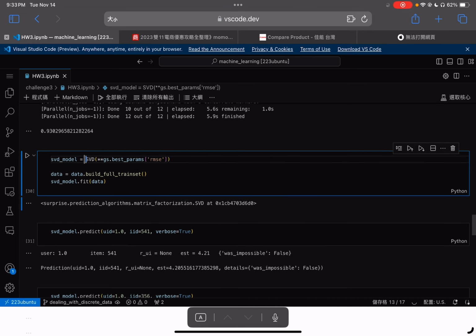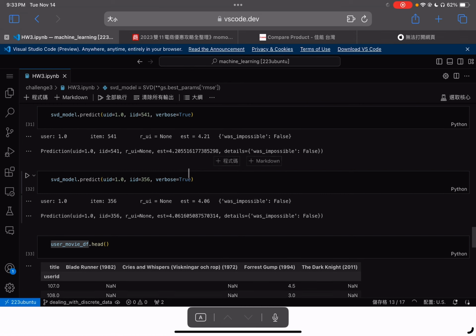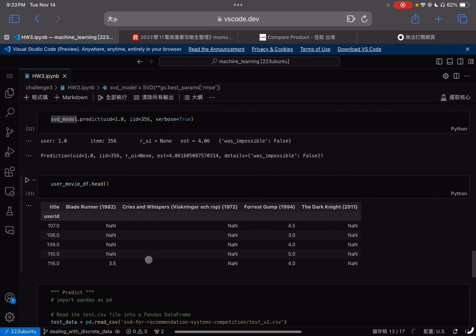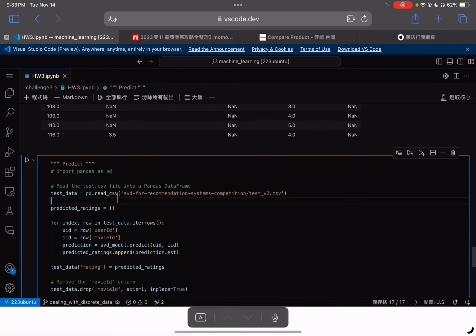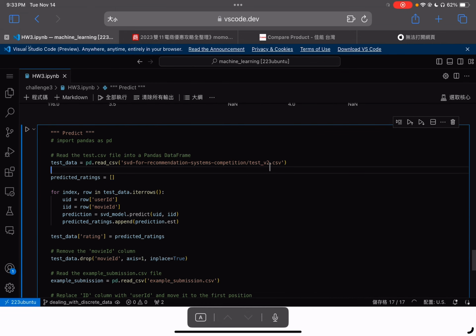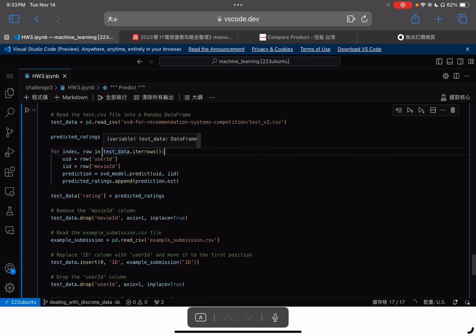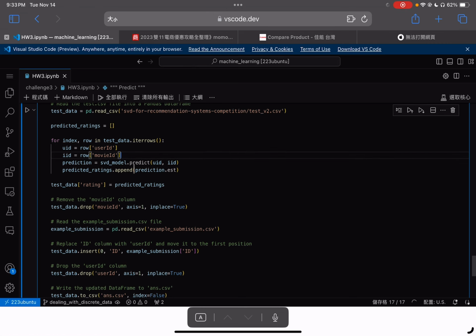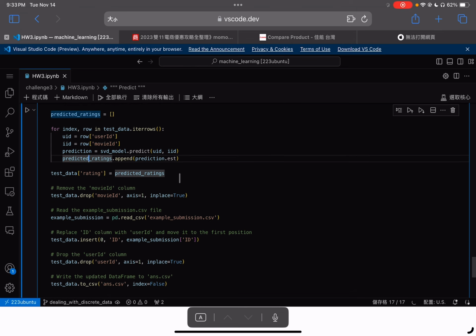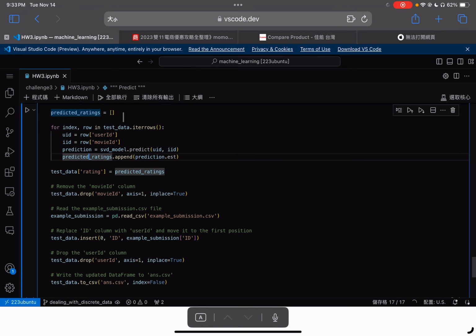After we got this SVD model, we can apply it. For the testing, we can apply it to our test DataFrame here, test_v2.csv. And we iterate over every single test data row. UID is the user ID, IID is the movie ID. For the prediction, we use the SVD model we just generated to predict the result, and we append it to the predicted ratings array.